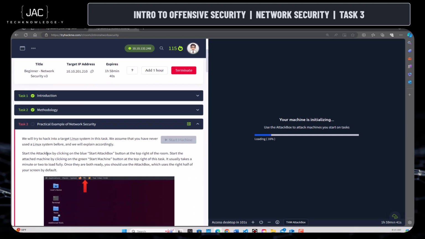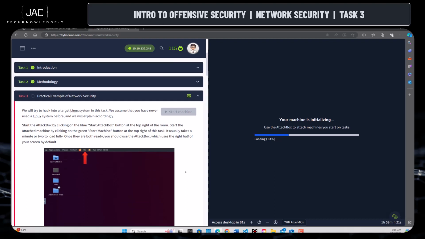All right, let's go ahead and jump back into it. So start the attack box by clicking the blue Start Attack Box button. Like I said, we just walked through that. Start the attached machine by clicking the green Start Machine, which is this one here. It usually takes a minute or two to load fully, so once they are both ready, you should use the attack box, which uses the right half of your screen to do a split screen.